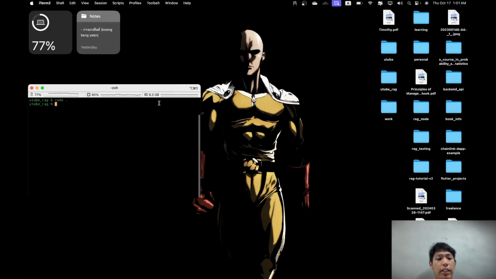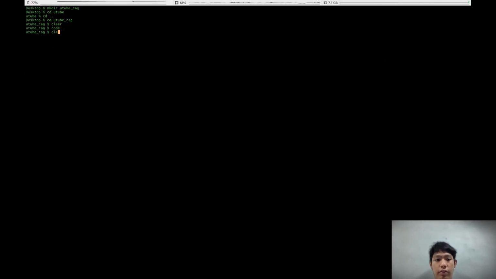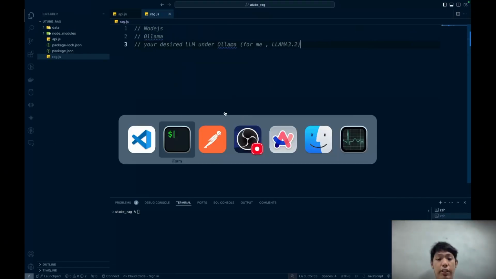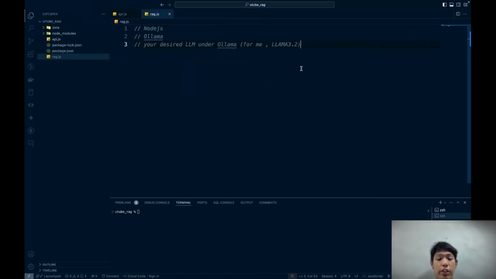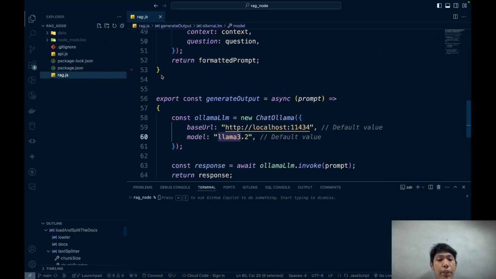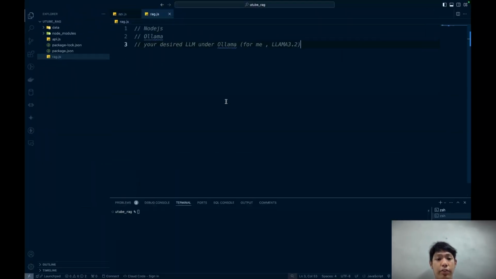You can install it like this, with ollama pull and your desired model. For me, like this. Okay, after installing this, we will go to rag.js. I will just copy and paste, but I will explain it to you.